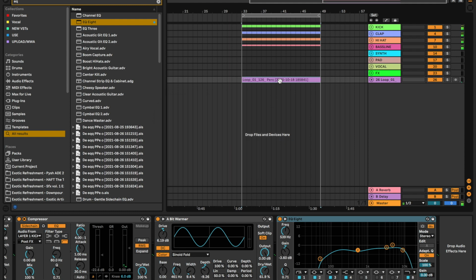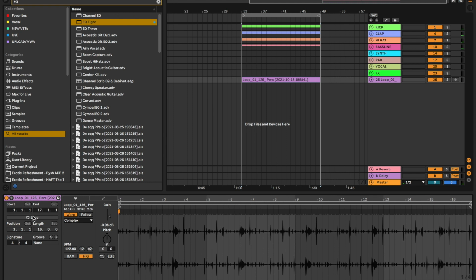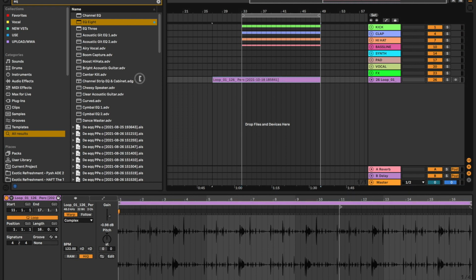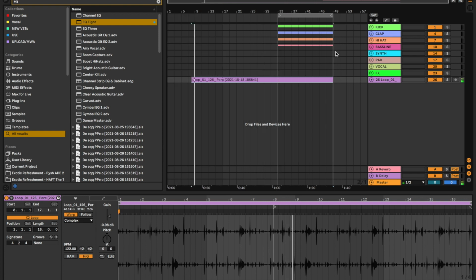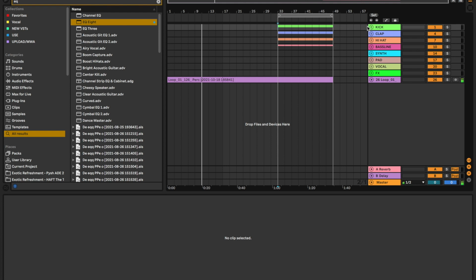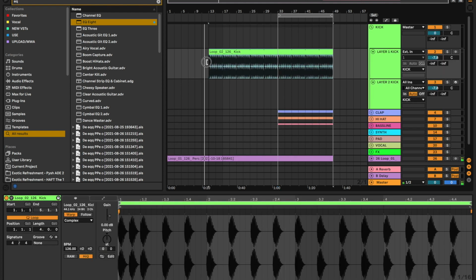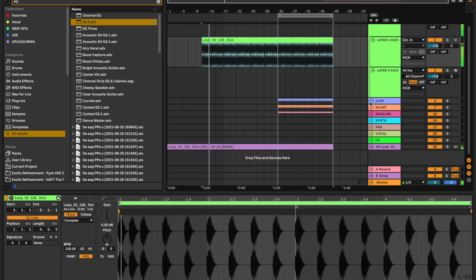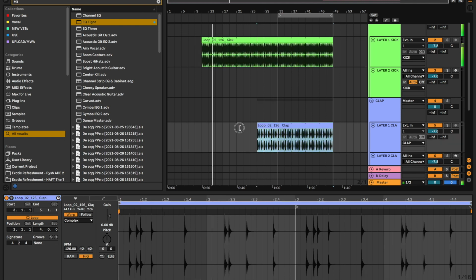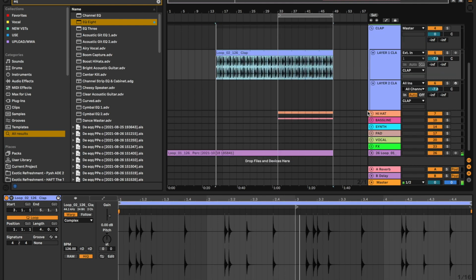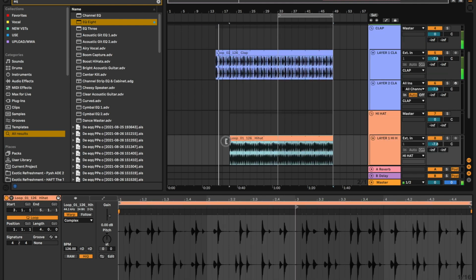So there we go, we've got that consolidated now. So we just double click on the loop, loop it. We've now got our own custom percussive loop, and now we can just start to bring stuff in slowly, just building that groove.